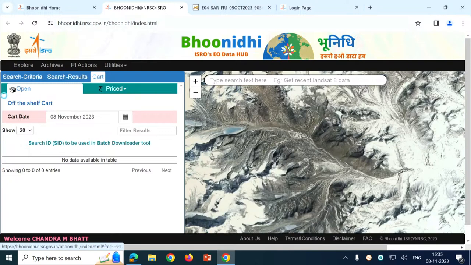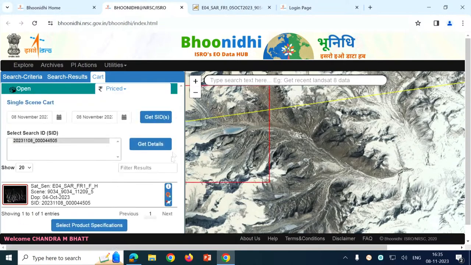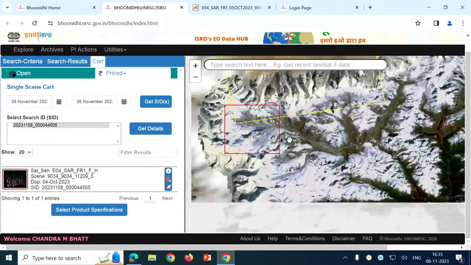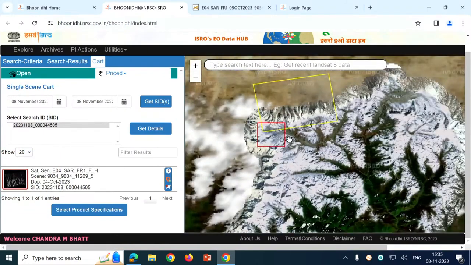So there are two, one is open, one is priced. So under open, there is no data availability it is showing, but once I go to priced, I've ordered a single scene. So I can see my order. Whatever scene I had selected, one scene out of so many scenes. There were many scenes available. So whatever scene I am interested, I can go for there.